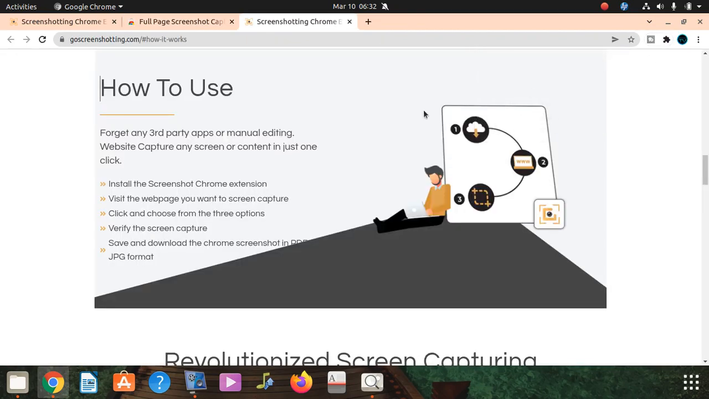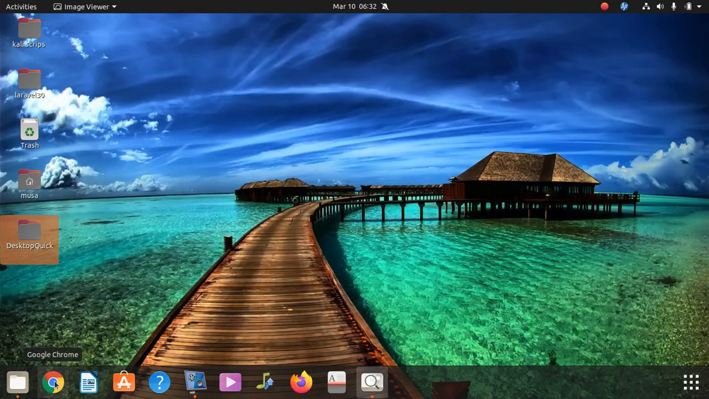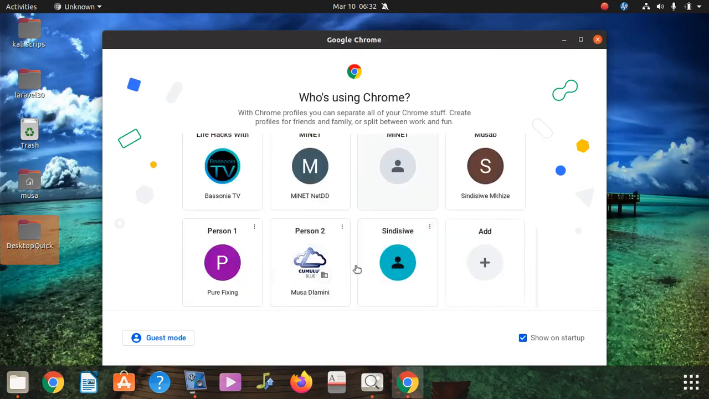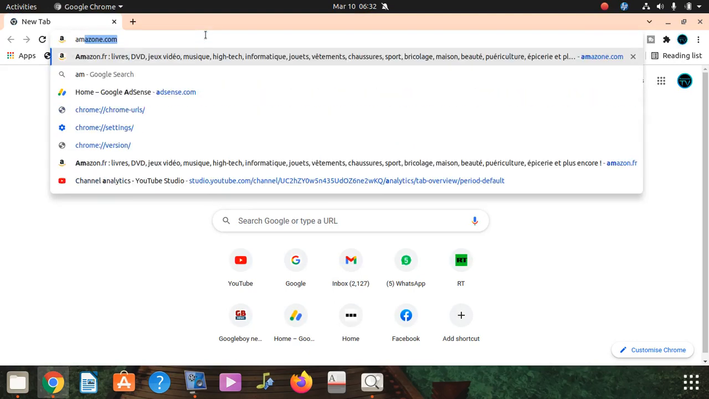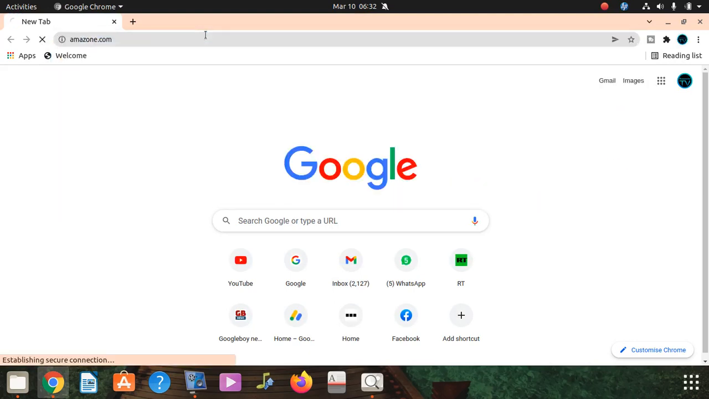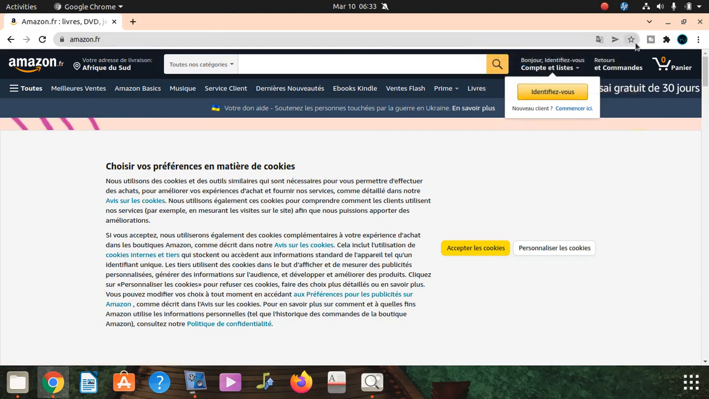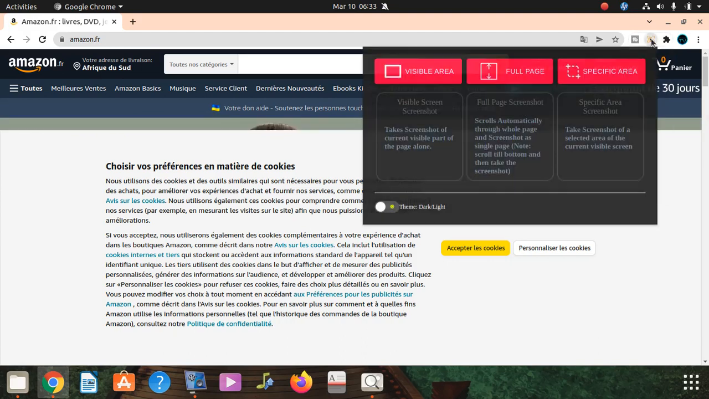Okay, so after doing that, it's advisable you close and you go back to Chrome. Choose whatever you want to choose. Say Amazon.com. Then you look for that extension. You click here. I have one. Pin it there. Full screenshot, whatever. Okay. You click on it. Yeah, this one. It's a full page.